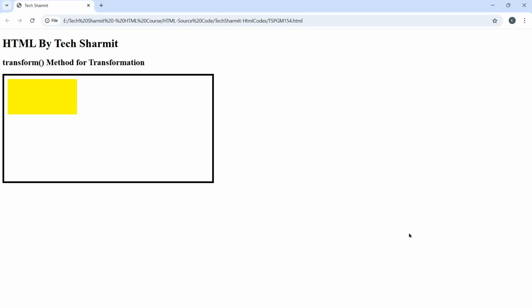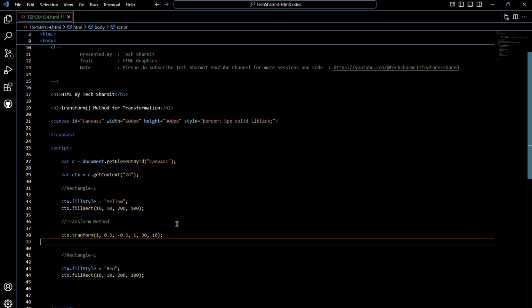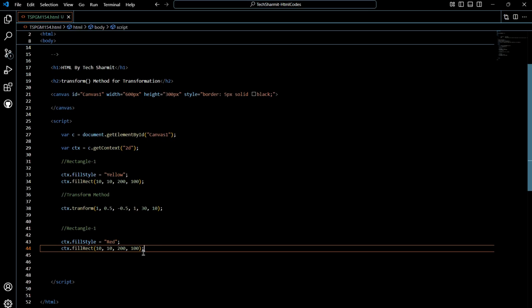Save it and refresh it. Something is wrong, that's why it is not showing me the correct thing here. Let me check what we are doing wrong here. So what we did, 1, 0.5, minus 0.5, 1, 30, 10. This is correct. Then this part we have already copied, so the values should be 10, 10, 200 and 100. This is also correct.